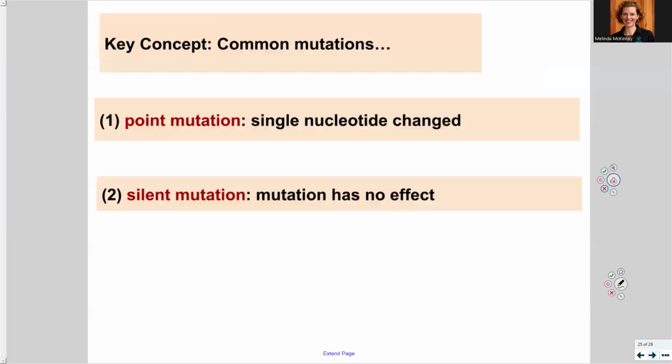So I'm just going to go over several different types of mutations. A point mutation, that's what we just looked at. It was a single nucleotide change. So say you go from A and now it's replaced with T. A silent mutation has no effect. And in fact, most mutations in the genetic code are going to be silent.